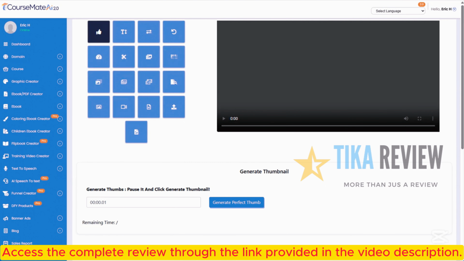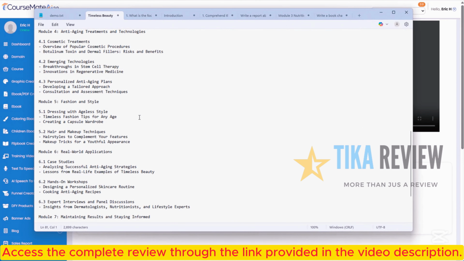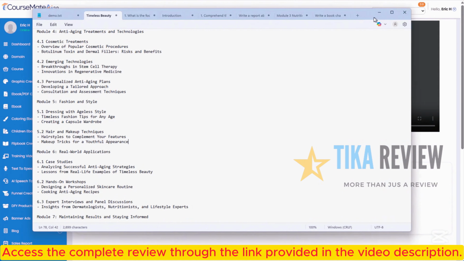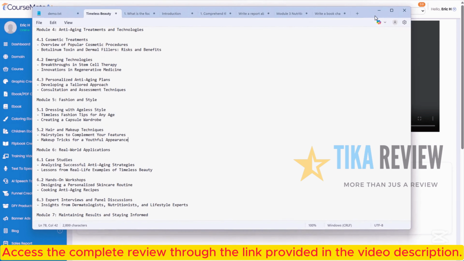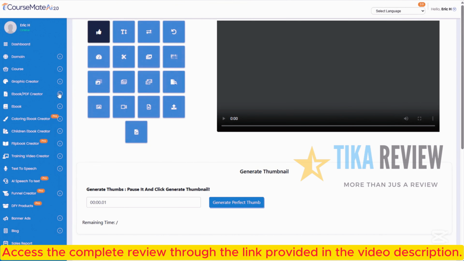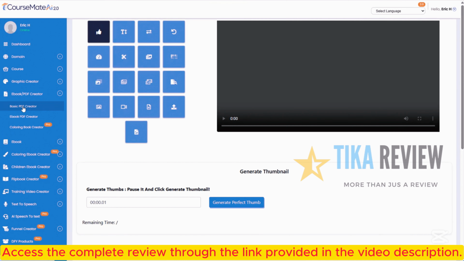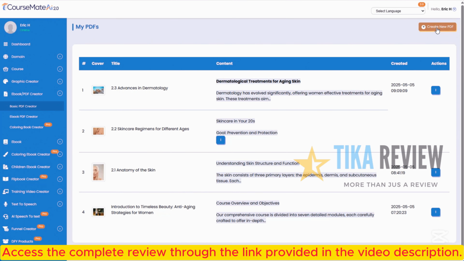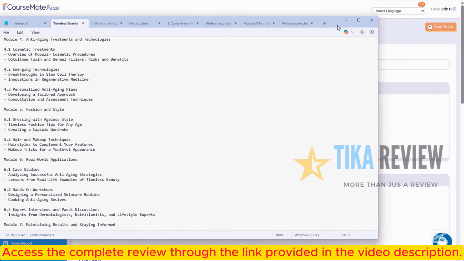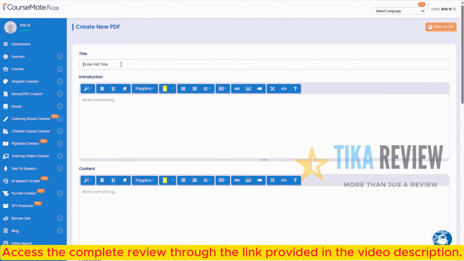All right, so let's see, what do we want to use to create Module 5? Fashion and style. We've got two sub-modules here: dressing with ageless style, and hair and makeup techniques. I feel like PDFs might be good for those because we can use images as illustrations for fashion, hair, and makeup. So once again, let's go back to the basic PDF creator and create new PDF. And we're going to grab this right out of the outline, 5.1, dressing with ageless style.